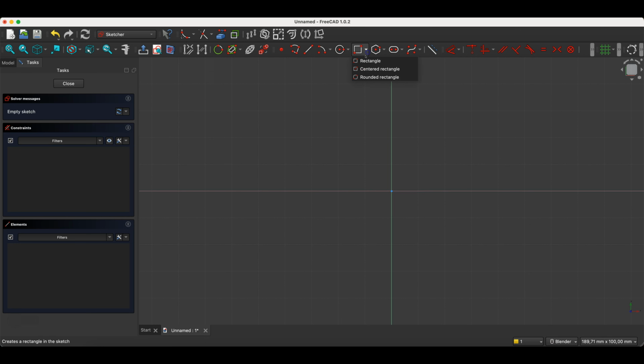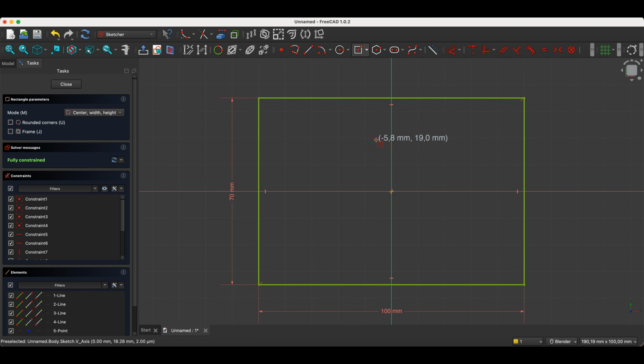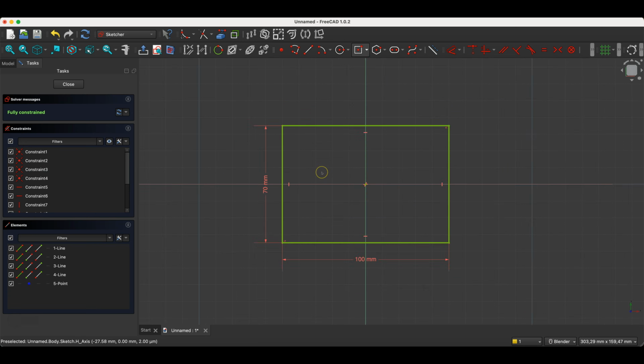I will create a rectangle here, for example, with dimensions of 100 by 70 millimeters. Okay, I defined the dimensions of this rectangle. FreeCAD is a parametric 3D CAD system. What we are creating now is a sketch based on which a 3D model will be created. This 3D model will be parametric because this sketch is described using parameters, and in this case the dimensions are the parameters. We can change these dimensions.